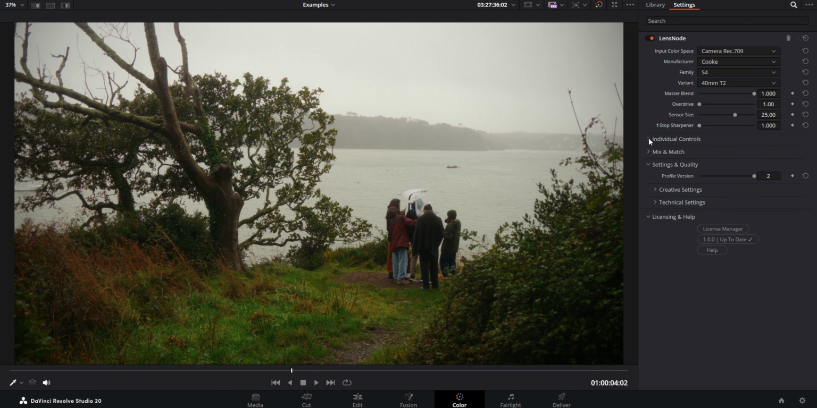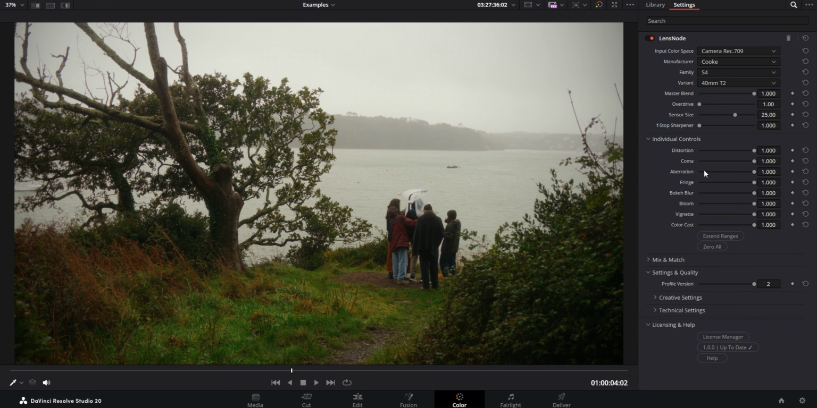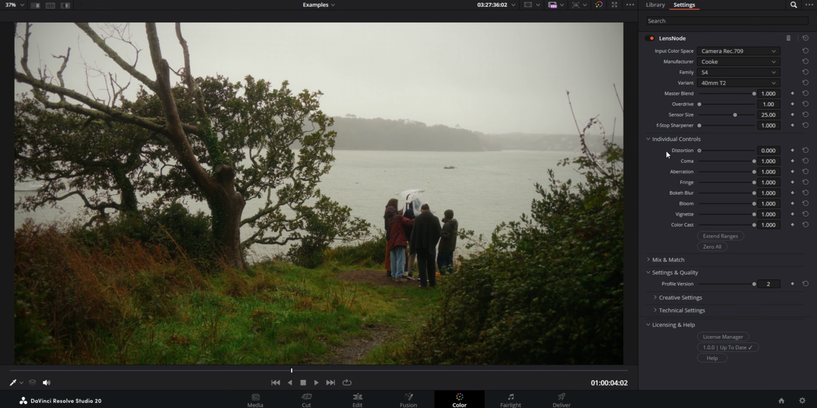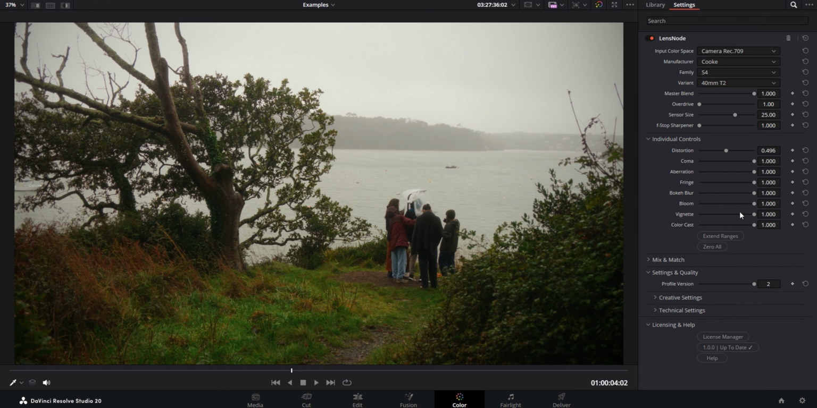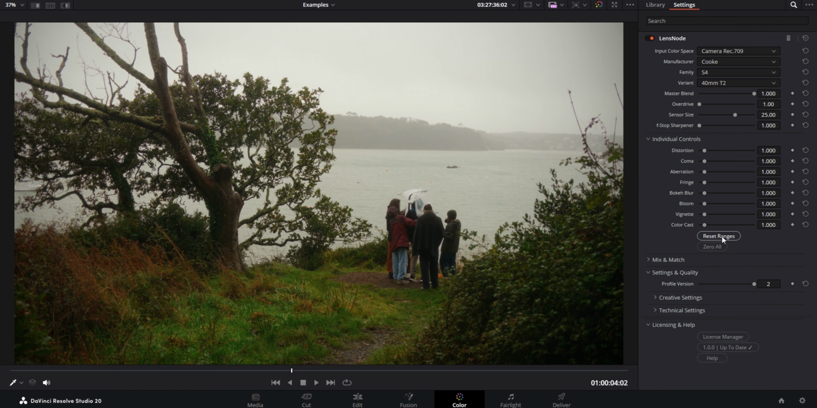For example, you've got a list of the individual controls for each of the characteristics of whatever lens you're emulating, and this lets you really fine-tune the part that you like about the look of the lens while toning down the ones that you want to avoid, and you can even extend the ranges for these sliders to push it even more.